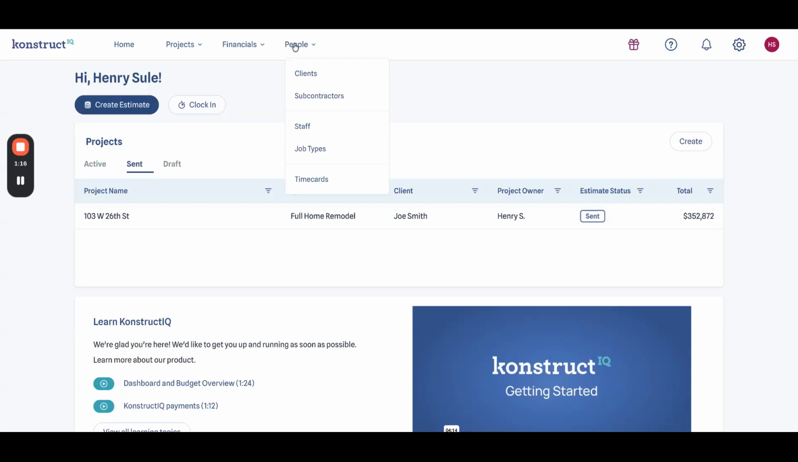Under our people tab is where you'll be able to manage everyone that works with you within your ecosystem. Everyone from clients, subs, and any staff members you have as well. You'll be able to add each of those by clicking on any of these and then clicking add for each of those users. For clients, subcontractors, and staff members, you can upload a CSV if you have multiple that you want to upload at once. You'll also be able to set up job types and any time card details you want for each of those staff members as well.